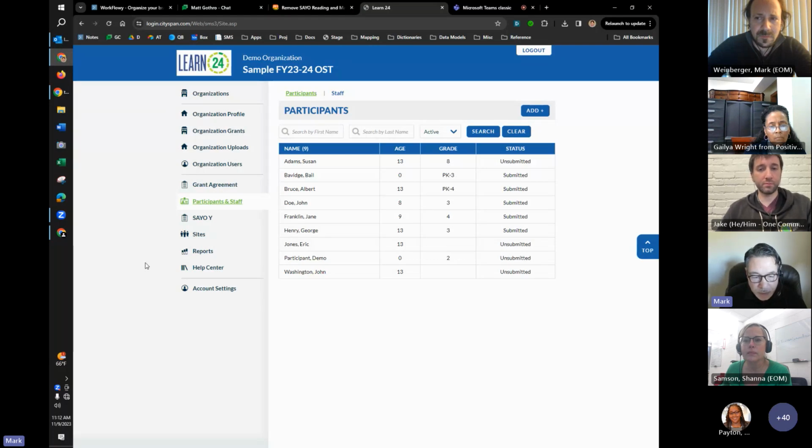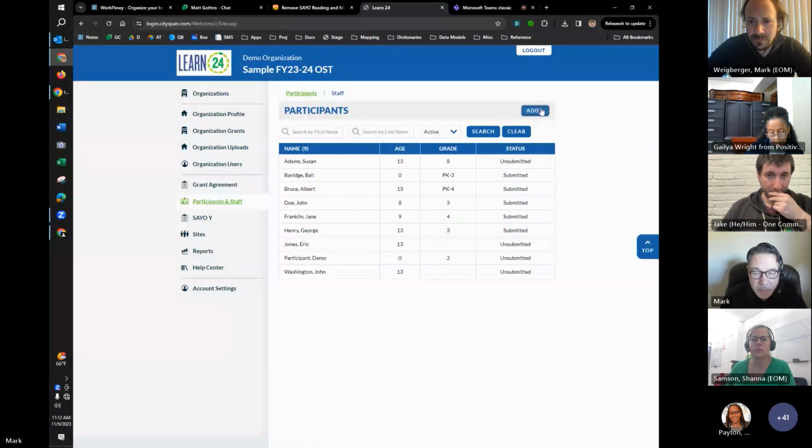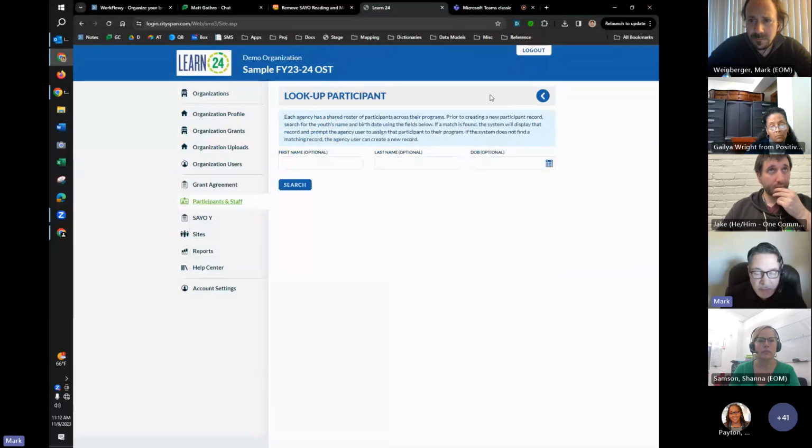So first, for many of you, when you land on this participants and staff page, it's an empty list right now, and what we're all trying to do is to have you roster this list for your current grants. In our demo site, we have some people here, but for some of you, it's empty. So here are the steps. It is to come up to the add button here, which will bring up this lookup participant page.